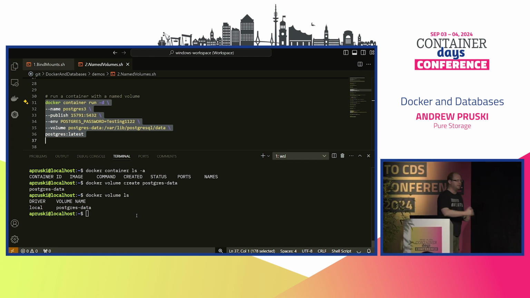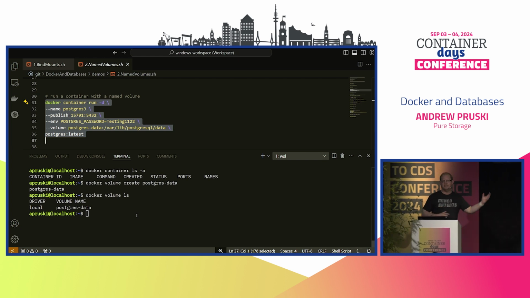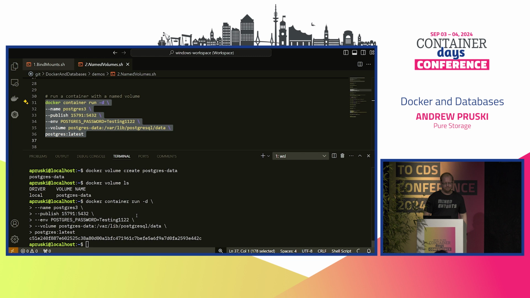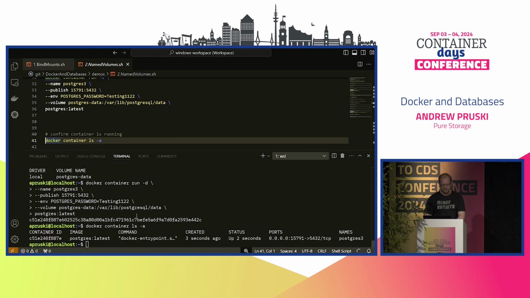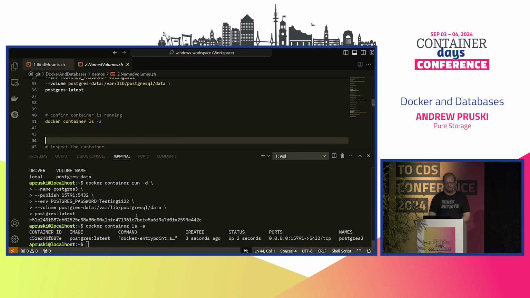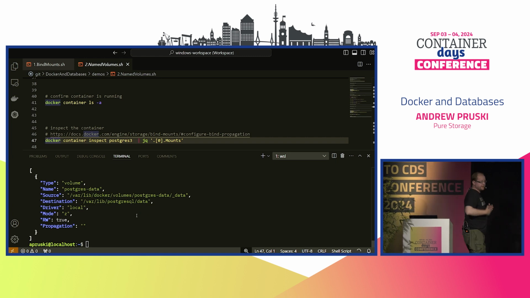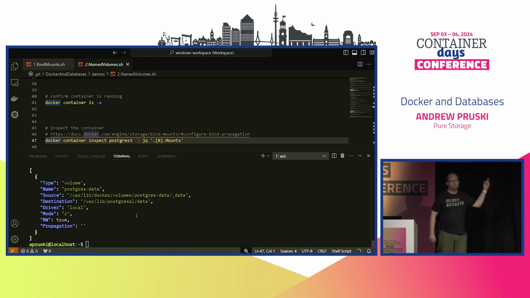I just like doing things step by step when I'm doing these demos so we don't start popping up named volumes here, there, and everywhere going, where did that come from? 3, 2, 1, we're up. Container is running. And if we have a look now and we inspect that container, type, this time volume, name. I don't know why I keep looking at the screen. I can see it down here.